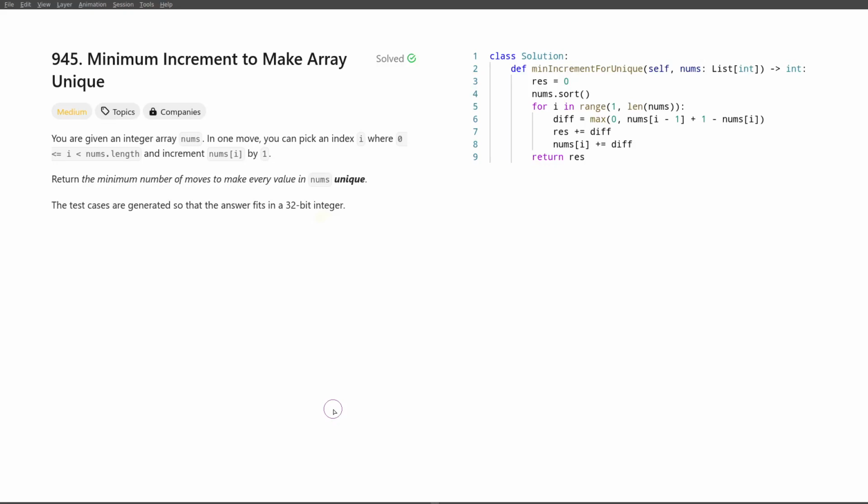Hello everyone. Today we'll talk about the problem minimum increment to make array unique. We're given an array of integers. In one operation we can increment any number we want, so increase it by 1. And we want to find the minimum number of moves necessary to make sure that after all those moves, all the numbers in our array are unique. So there are no repetitions.